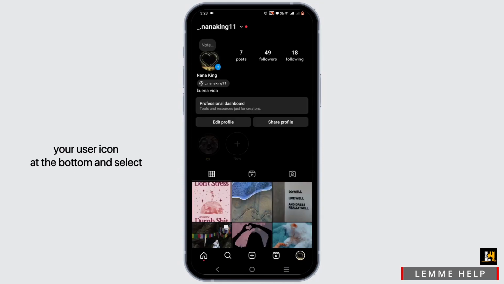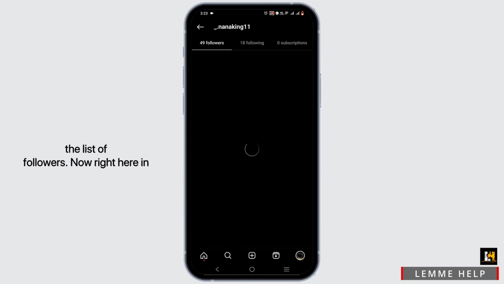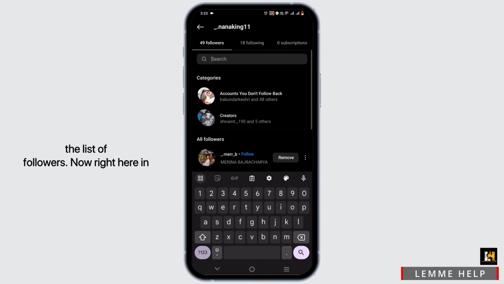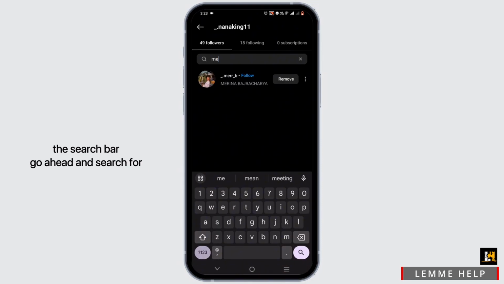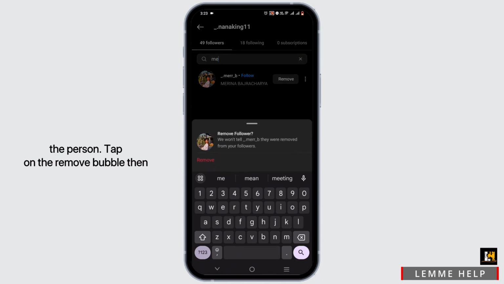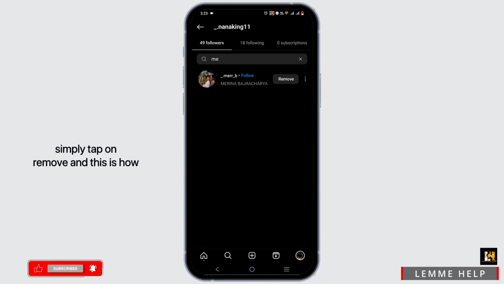Then tap on your user icon at the bottom and select the list of followers. Now right here in the search bar, go ahead and search for the person. Tap on the remove button, then simply tap on remove. And this is how you have removed or cancelled the follow request of the person. It is a quick and easy process.